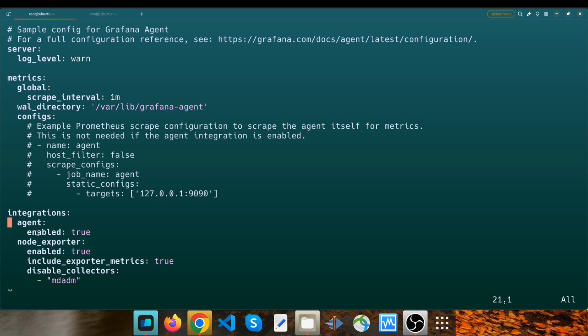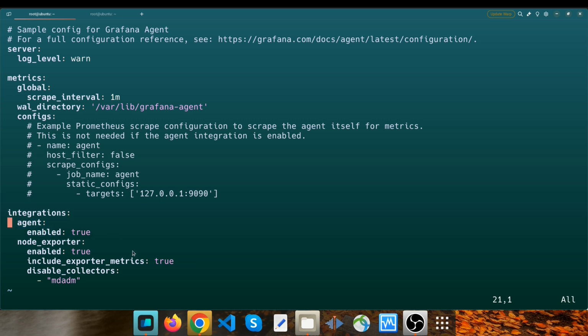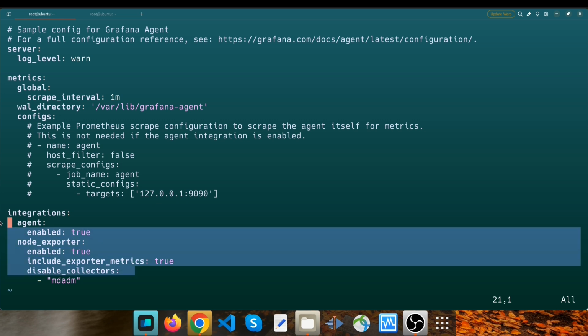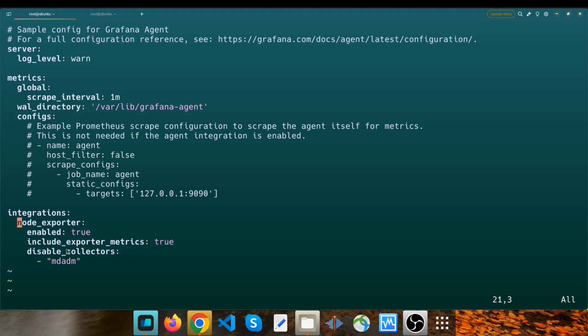And agent enable true means that you can get the metrics of Grafana agent itself using this option here. Okay. So my integrations is okay, but I don't need to get the metrics of the agent itself. Because of that, I remove these two lines from here. But node exporter has been enabled. It's good because I'm going to get the metrics of my node.